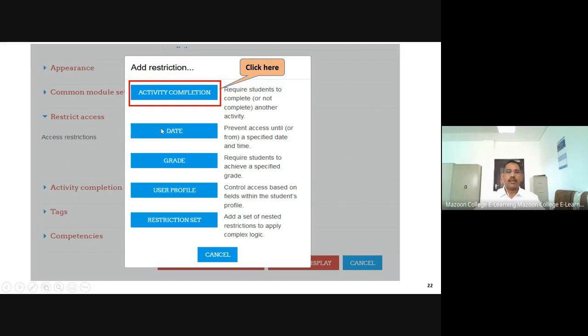Now what is the use of the date restriction? It prevents access until or from a specific date and time. Students are not allowed to take the activity outside the specified date. Suppose chapter 2 will start from the 1st of June. The system will show chapter 2 from the 1st of June, and you can set the until date, suppose up to the 10th of June. So from 1st June to 10th June only, your chapter 2 will be displayed to them. After that it will not show. This is the date restriction.